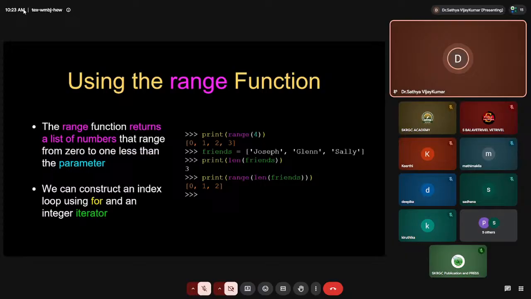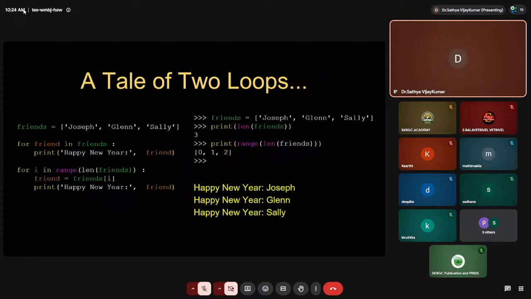The range function returns a list of numbers that range from 0 to 1 less than the parameter. See here, Joseph, Glenn, Sally, 3. That range is nothing but 0, 1, 2. That's what they are trying to do. We can construct an index loop using a for integer iterator. Same thing, whatever we studied, for friend in friends, it will take one by one. For i in range of len of friends, friend equal to friends of i, like this also you can do. There are two ways of using it.